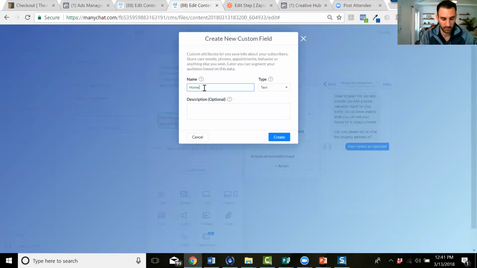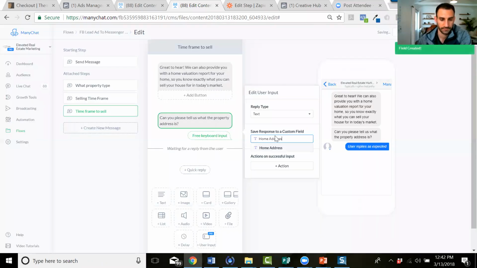So from here, I'm going to say home address. So I'm going to create a custom field here. And this is a custom attribute. So we're going to save and store this information. So if they put the property address in here, we're going to save that. And then description, we'll just say home address that user gave us for home value request. And then we'll create that. So we'll choose home address here to save that.